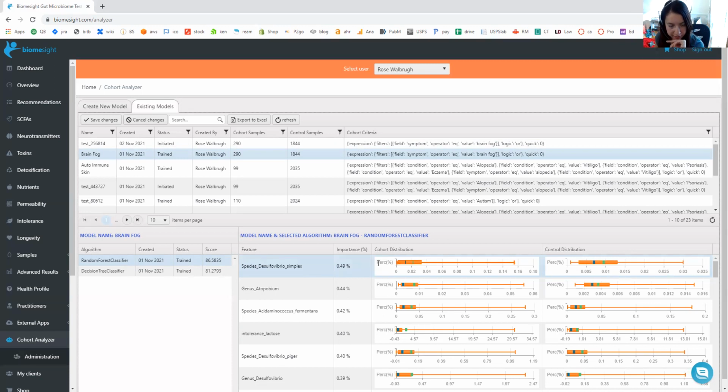So let's look at what are the features that this model has found to be most key in identifying whether somebody suffers from brain fog or not. At the top, we've got the Sulfide simplex, a specific species, with an importance of 0.49%. So the model itself will have a total importance adding up to 100.